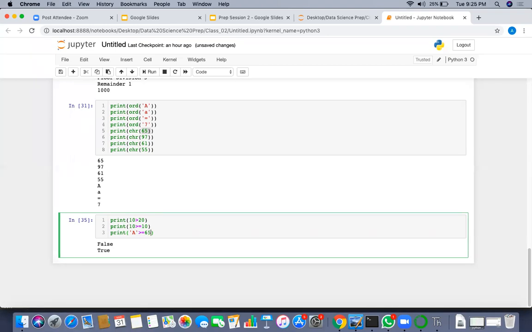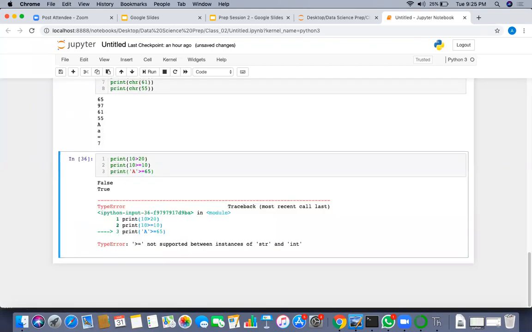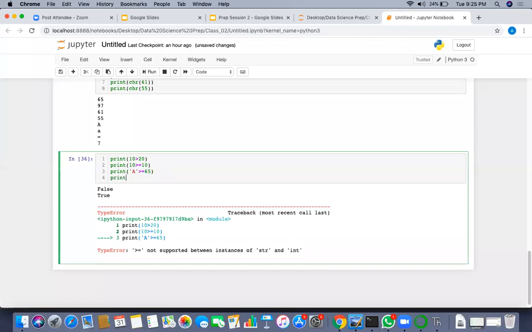Most of the people are saying true, but few people are saying false now. No. Neither true nor false, it will give you the error. Okay. It is giving you the error. Fine. So remember, this comparison operator doesn't work between different data types. Okay. Correct. You can see here, type error: greater than or equal to not supported between instances of str and int.